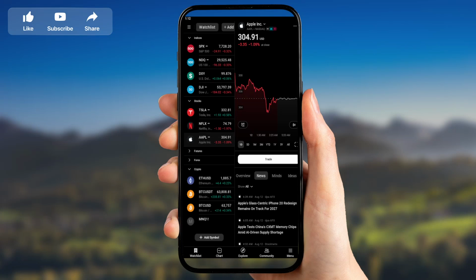In today's video, I'm going to teach you how to set up TradingView Mobile. Before we begin, make sure you've already registered for a TradingView account and installed the mobile app from your app store. Open the app and sign in to get to the home screen.